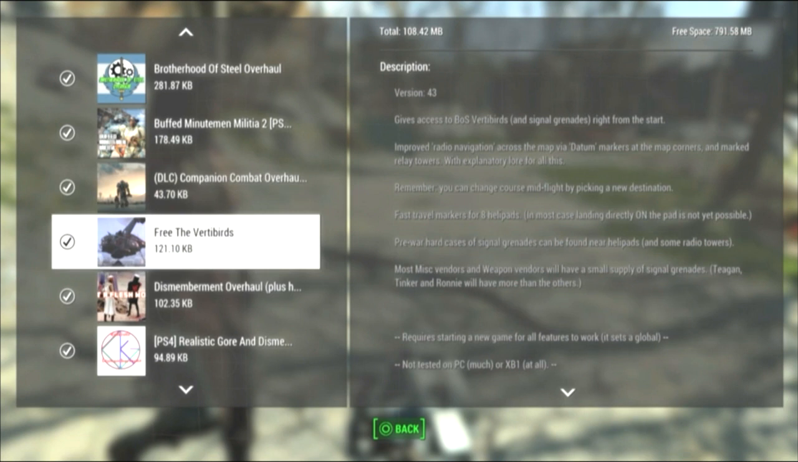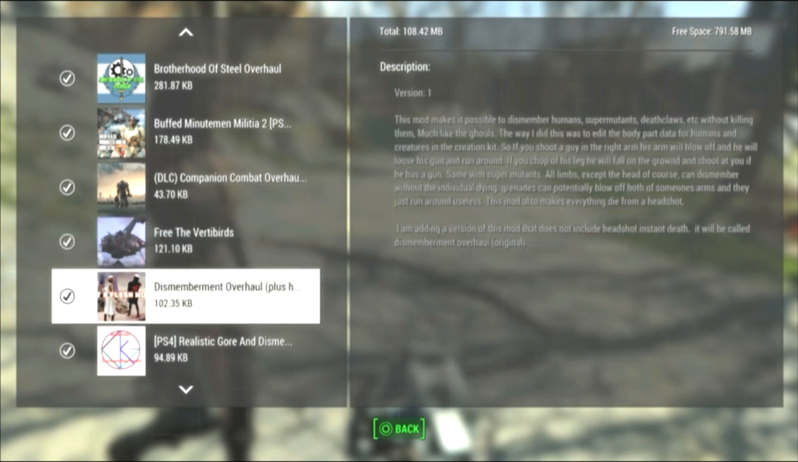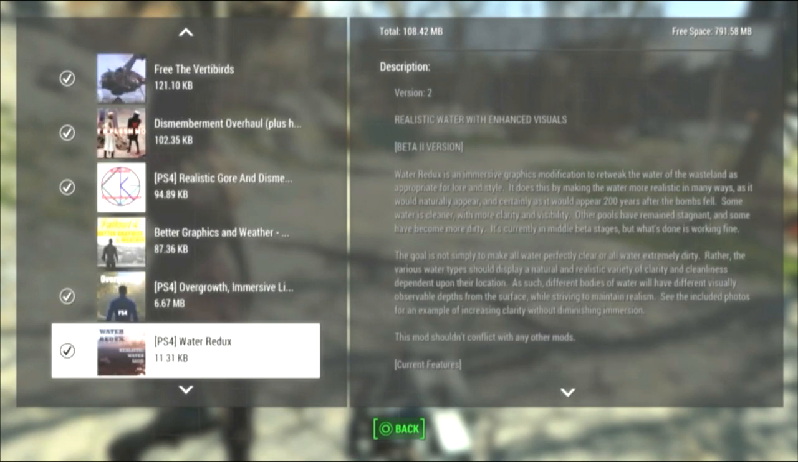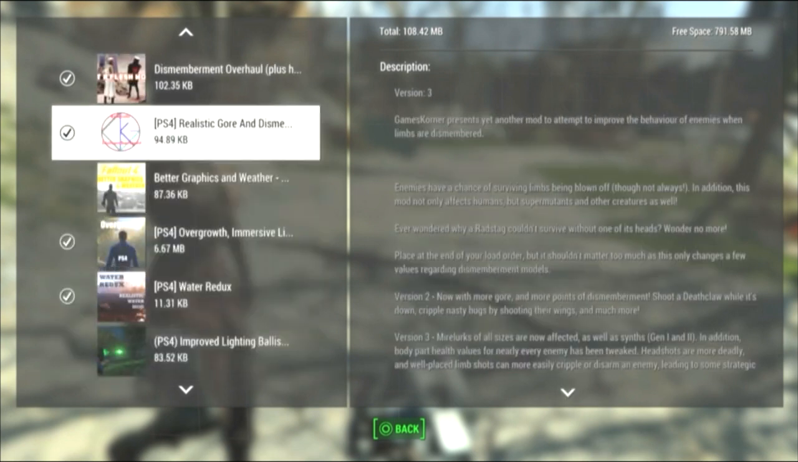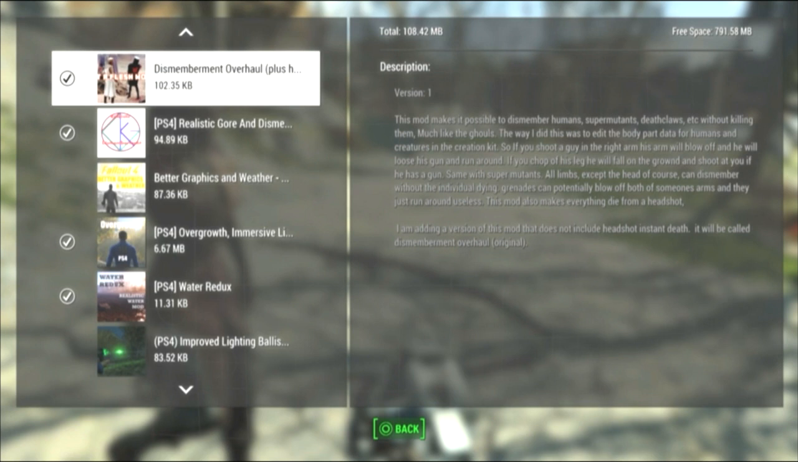We have Free the Vertibirds, which will give vertibird signal grenades to pretty much all the merchants in the world and allow you to call vertibirds whenever you want to. I think prior to completing the Brotherhood of Steel quest line, so you get access to this early. I believe so. I haven't even tried it yet, but it doesn't hurt the game, so I'm going to try it eventually.